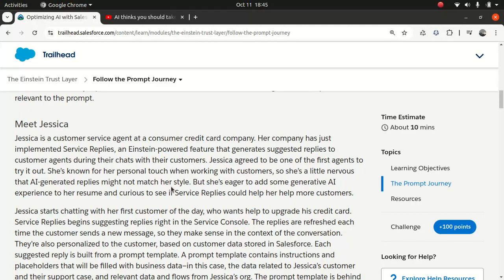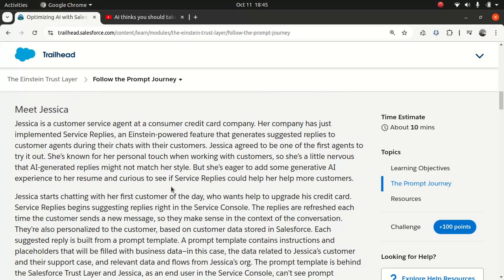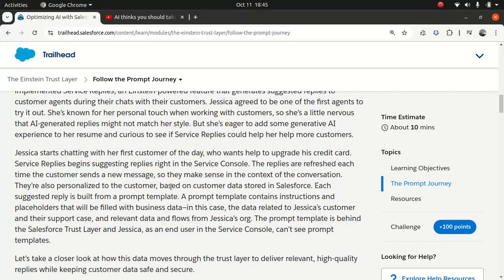implemented something called Service Reply, which uses AI capability to generate automated replies, or you can say replies suggested by artificial intelligence. Let's say she's talking to one of her customers and she wants to help that customer upgrade his credit card. Now she started using the Service Reply, and the Service Reply starts suggesting replies in the Service Console, right? Obviously that reply is driven by the prompt, and the reply is also refreshed each time you send a message to a customer, right? So that obviously makes sense.